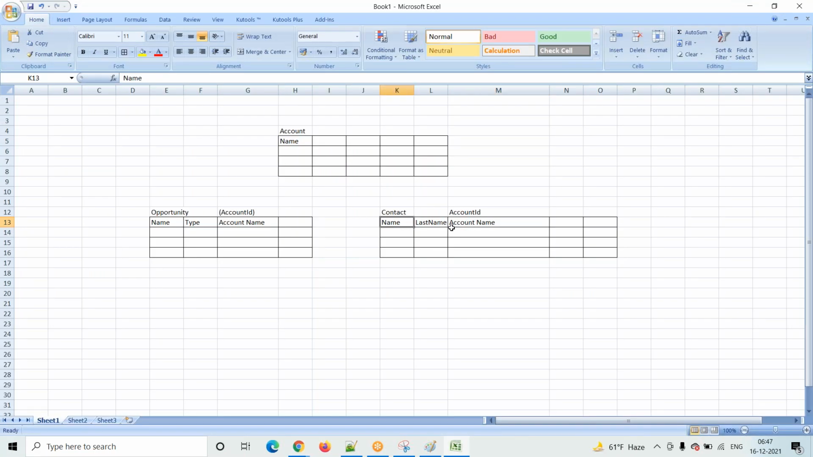This is a lookup field from the contact object. From the contact object we are maintaining a relationship with the account. The Salesforce system is maintaining that relationship field. From the opportunity also, the Salesforce system is maintaining it.